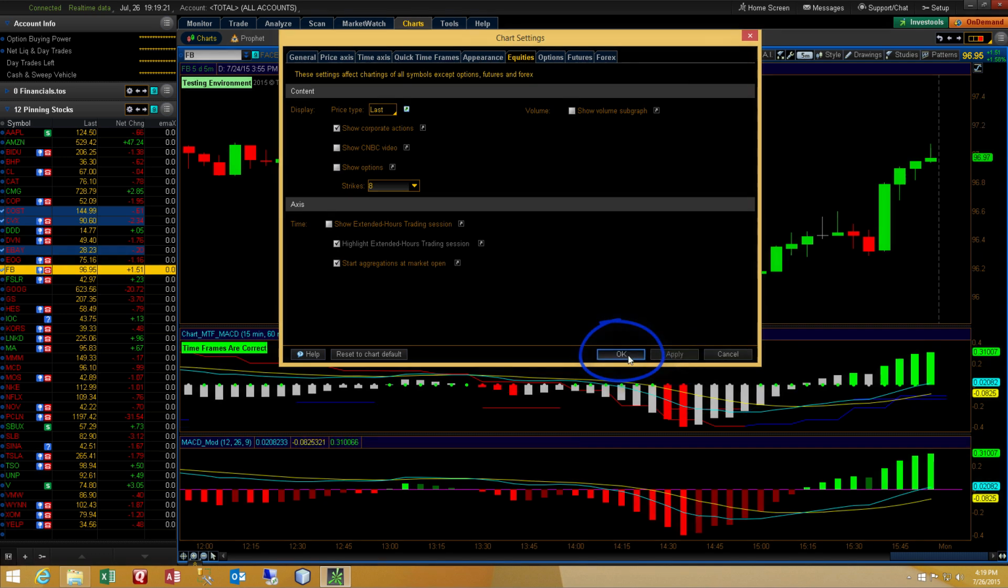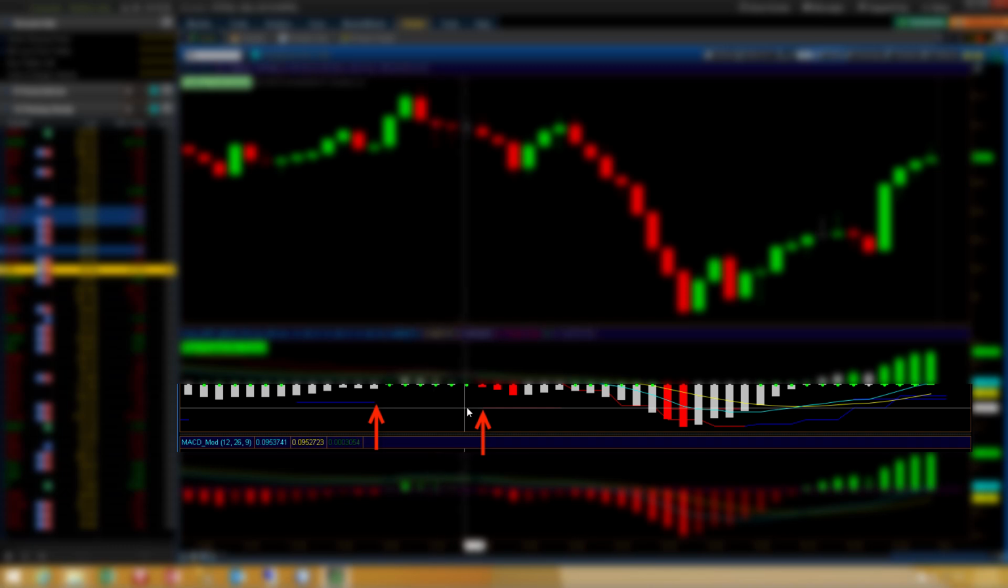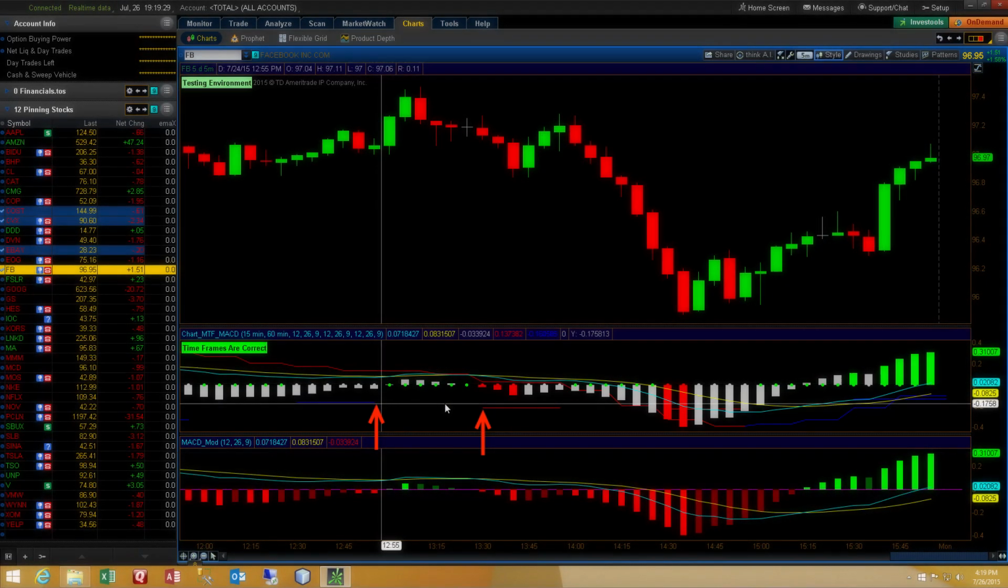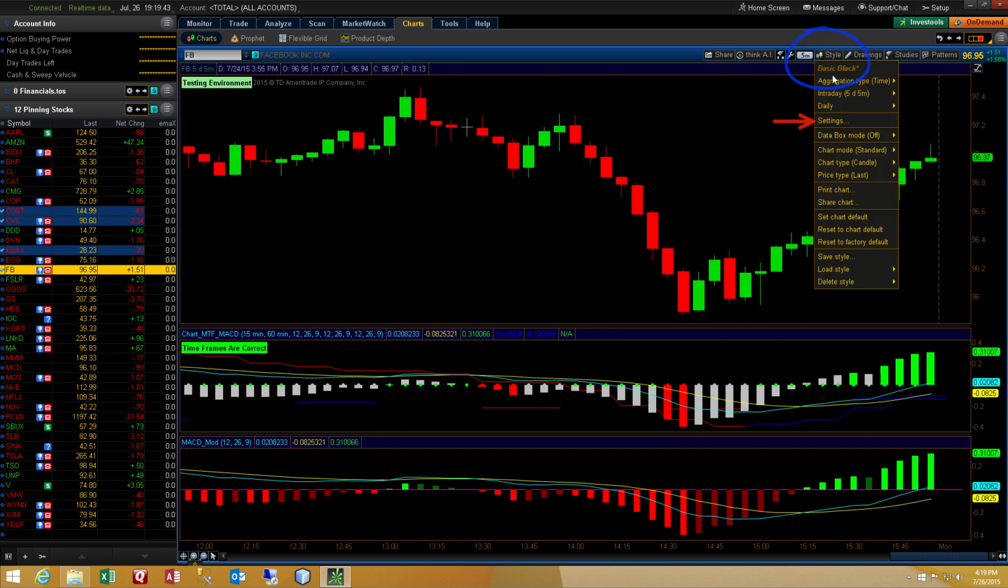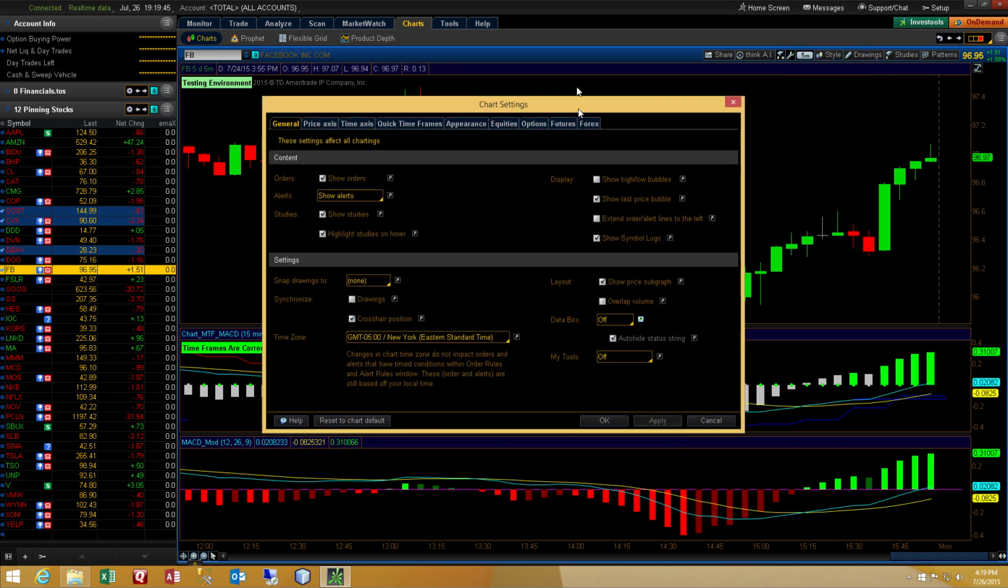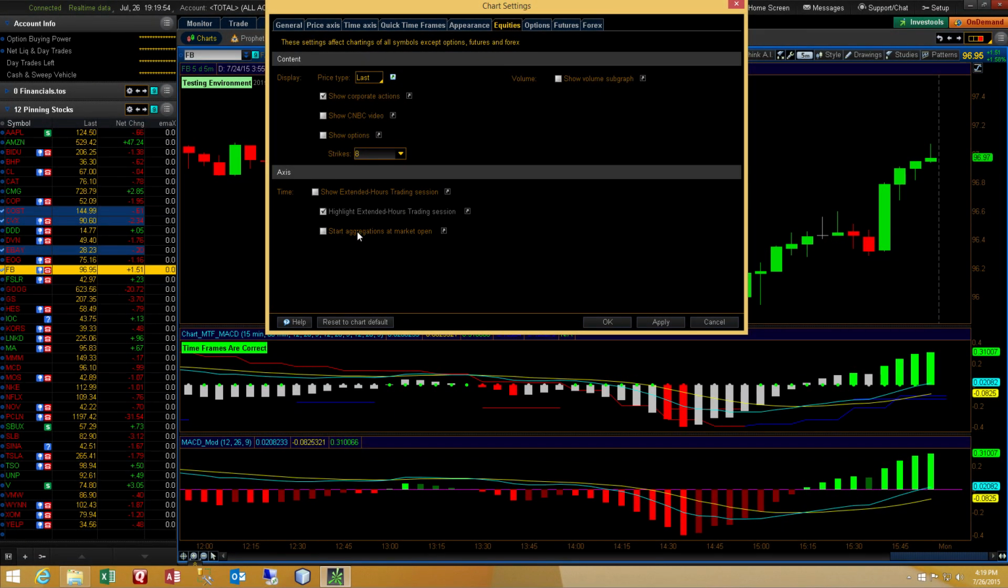You see that gap there? That gap is no good for this indicator. Okay, so that option needs to be unchecked for any instrument you're trading. I'll show it to you again. We'll go to Style, go to Settings, go to the Equities tab, and find the bottom option there called Start Aggregations at Market Open, and uncheck that box. If it's checked, it will make this indicator, well, it won't be accurate, quite honestly.